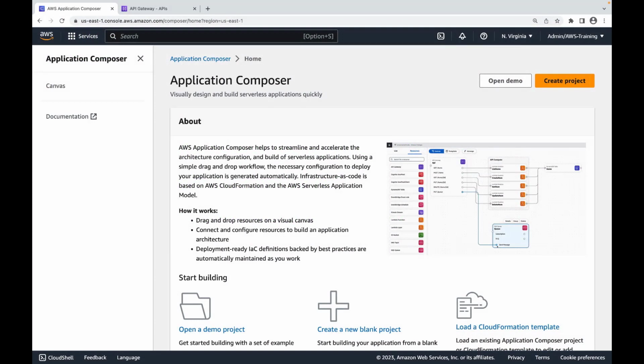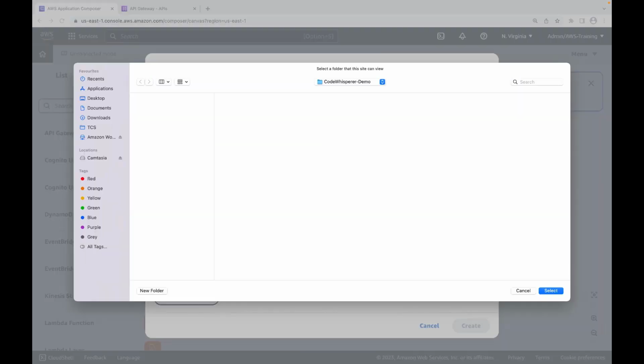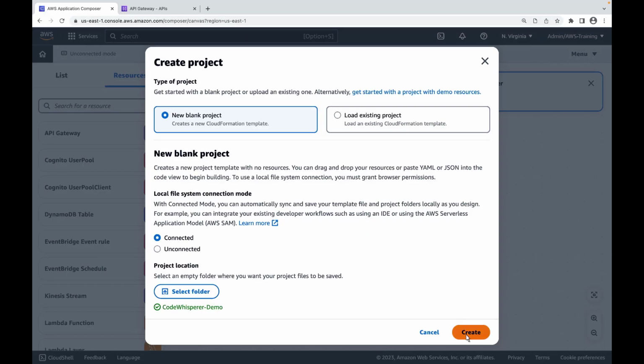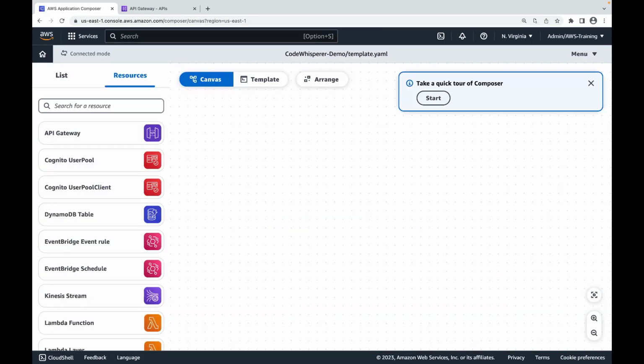We'll begin in Application Composer, where we'll visualize and design our serverless application. Let's create a new project. Let's select a folder for our new project. We'll select this CodeWhisperer demo folder, which is currently empty. Now we can begin building the application.